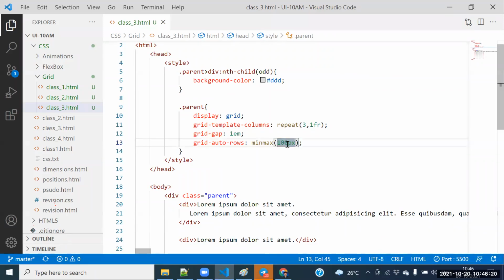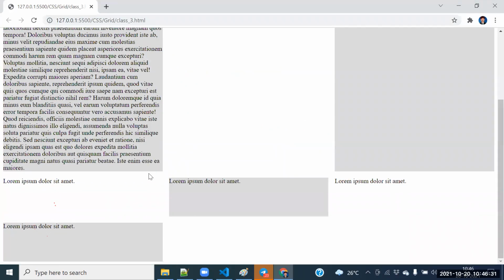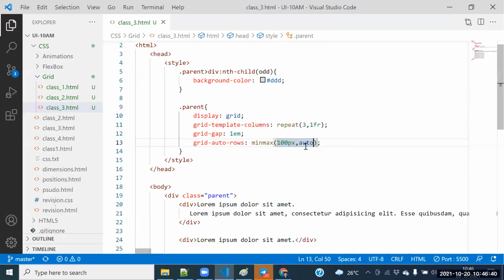But the remaining ones should be 100 pixel. What should the remaining be? Auto. See this one here. So is the first person affected or not? Yes, sir. The second person equal to what? Only 100 pixel. The third person equal to what? Only 100 pixel. So this auto is applicable to non-affecting people. This minmax is applicable to affecting people. That is the meaning of minmax.